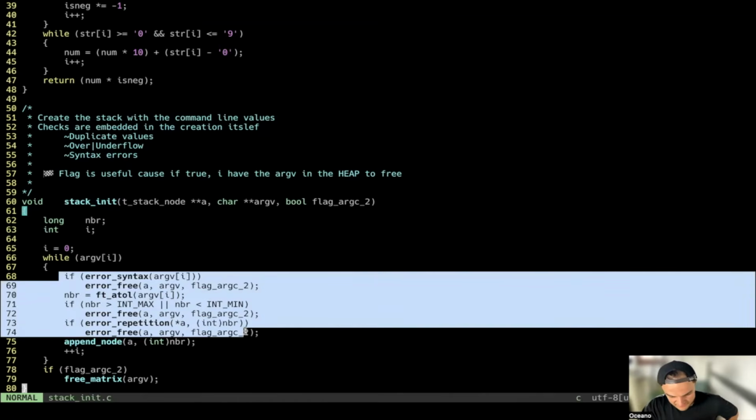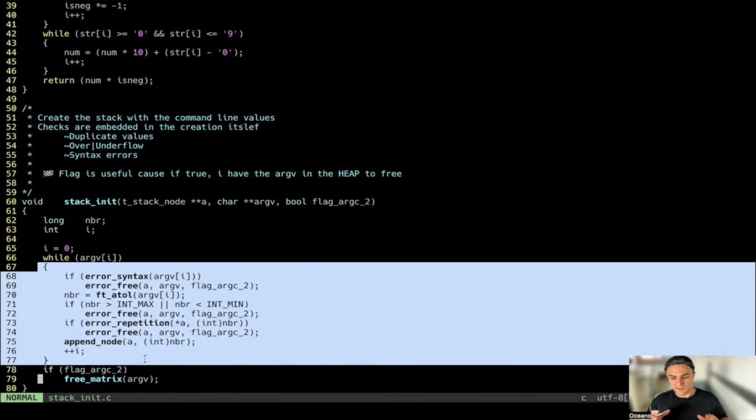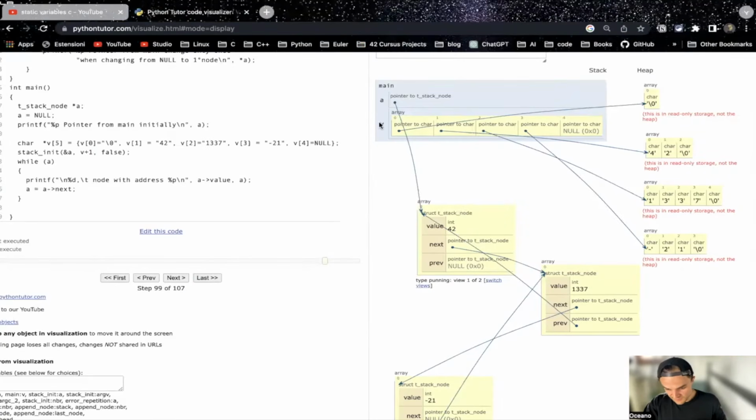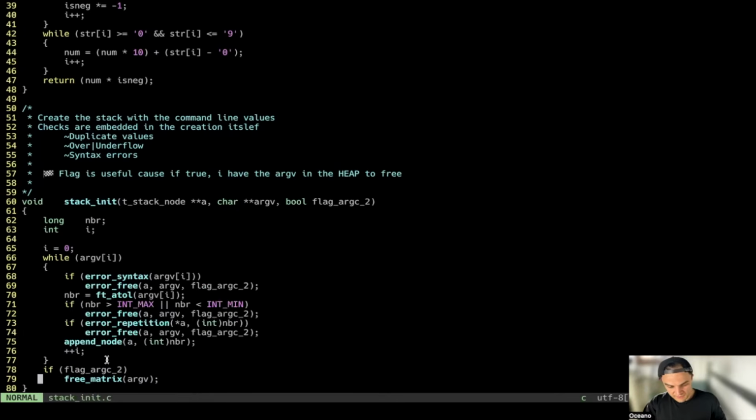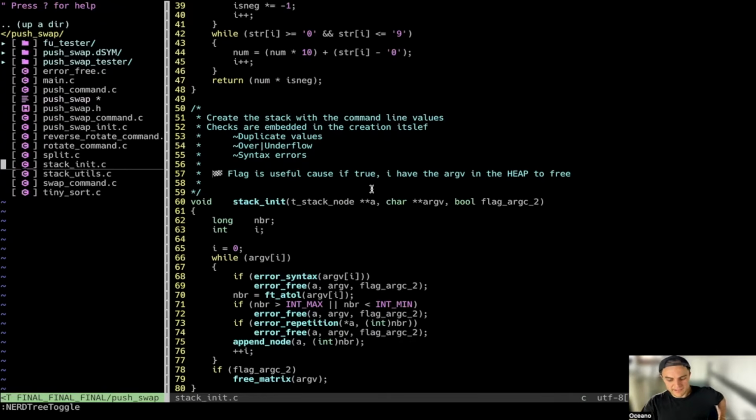If all these tests are passed, we have the append node that you saw, just creating a node and appending it in my linked list. And that's it. At the end, if I don't have any kind of mistake here, I have my pointer A that is pointing to the linked list, ready to rumble. You can see here, right? In my main, I have a pointer to my linked list. And then I have just to discard my matrix that I have created in case I have two arguments, as I just told you. So I have a helper file for this stack init file, which is stack utils.